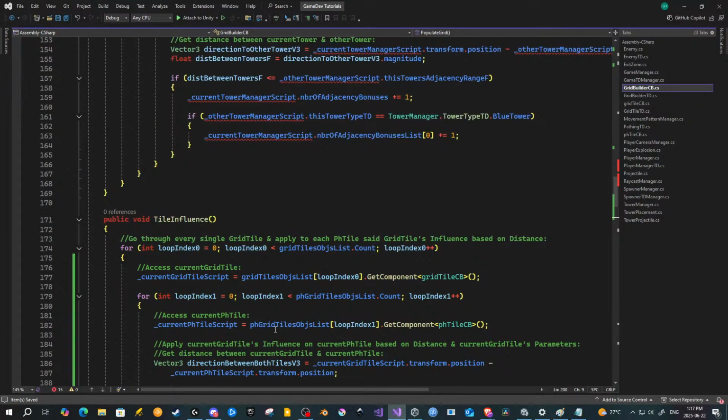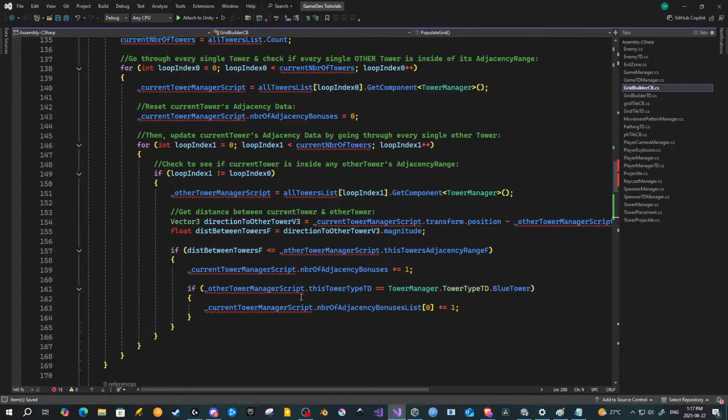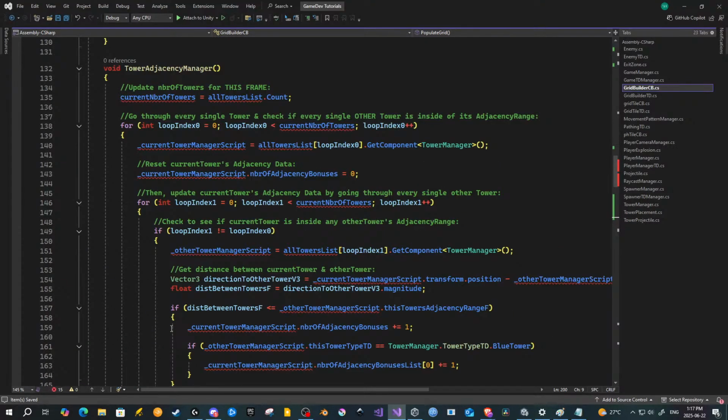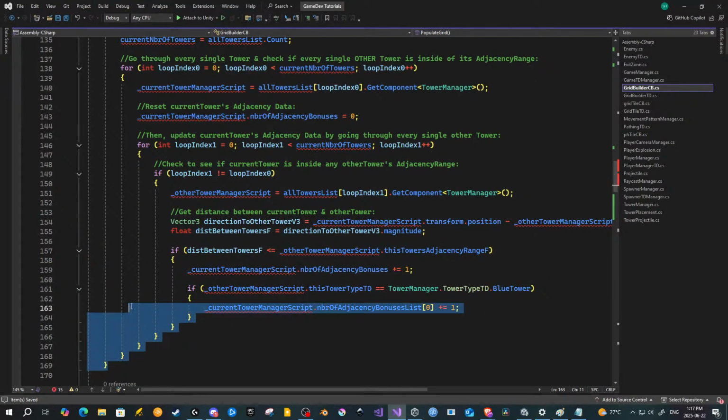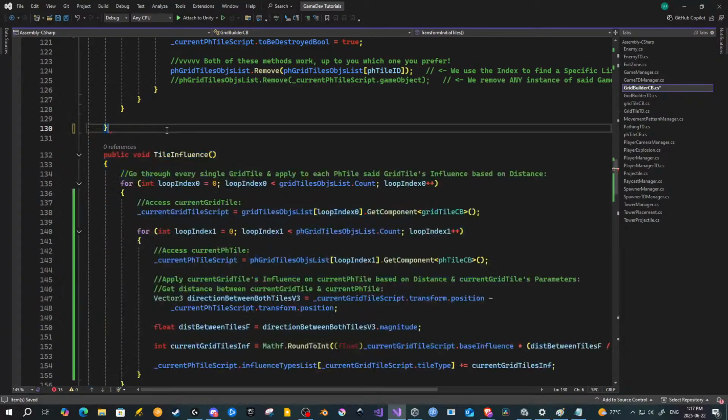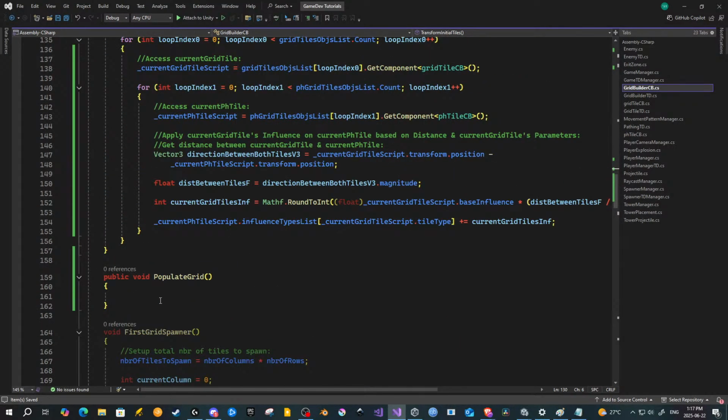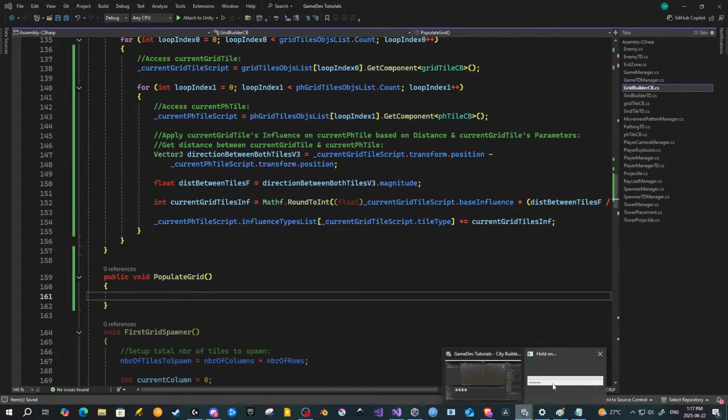Okay. So now that we don't really need this, sorry, we're gonna remove it. We're gonna save. Now it's going to do that. Ugh. God, my nose is itchy. Okay, so populate grid.